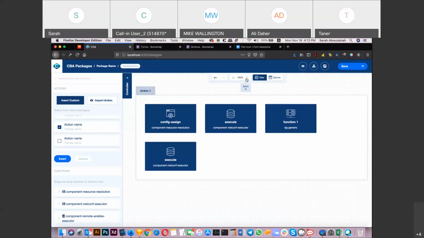Here you can zoom in and zoom out, and the current view is the designer view, and by clicking on the source we will see the whole source of this package. And Nuri, please, this will be a viewer or for the source code or an editor too? I think we discussed this. We'll support the editor too. That's correct. Okay.